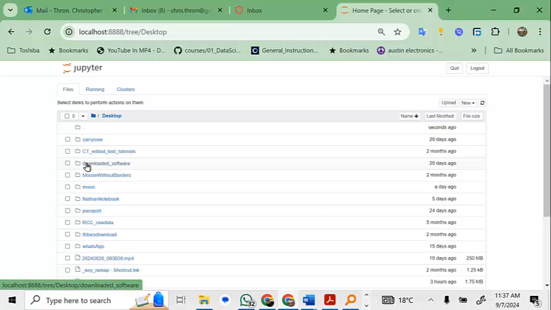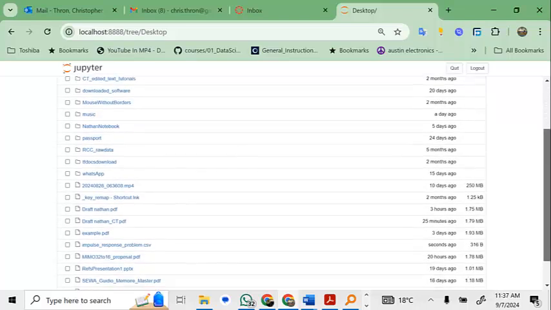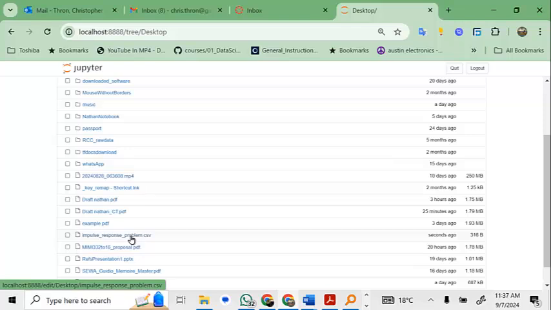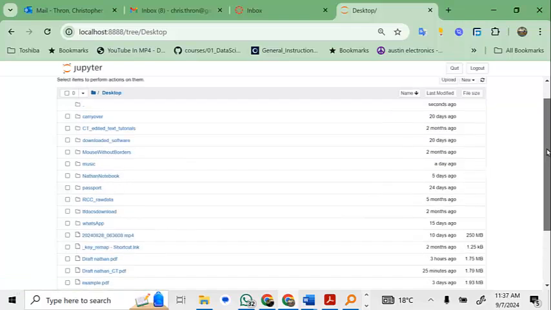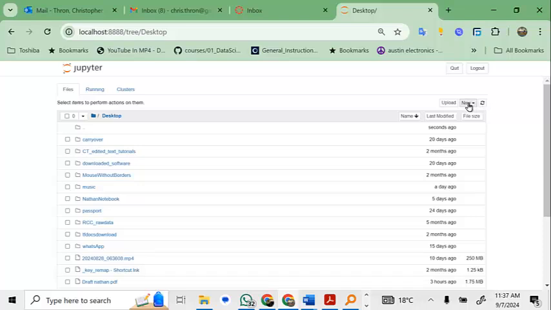I need to go to my desktop because let's see if I can find my file. There it is, impulse response problem. No, I can't open that here, but I should be able to read it. All right, so I'm going to start a new notebook. There we go.